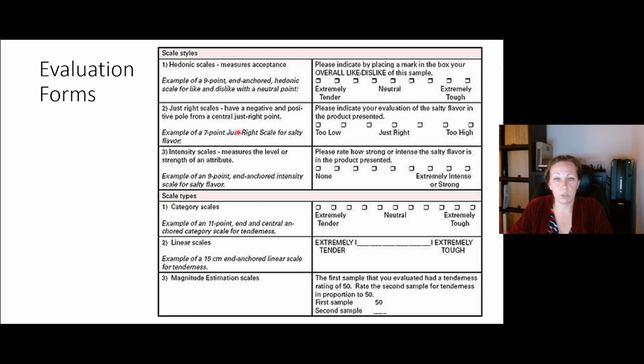Is this good, or is it too high or too low? Saltiness is a great example. Is it too salty? Is it not salty enough? Or is it just right? This just depends on what you're trying to learn.